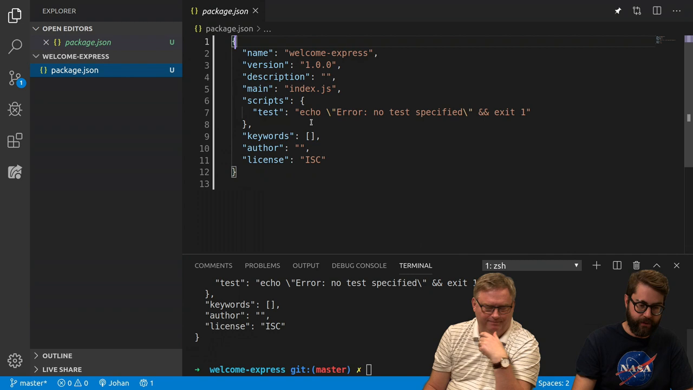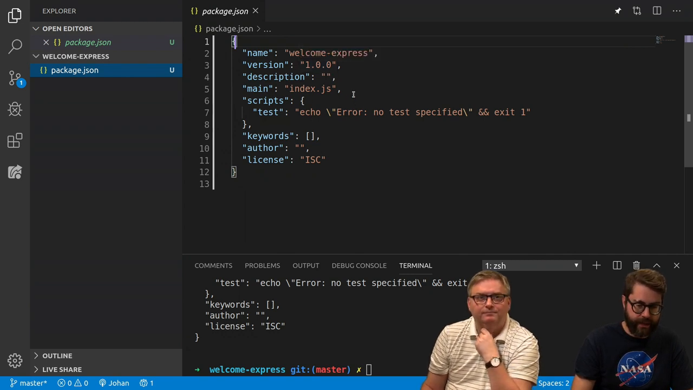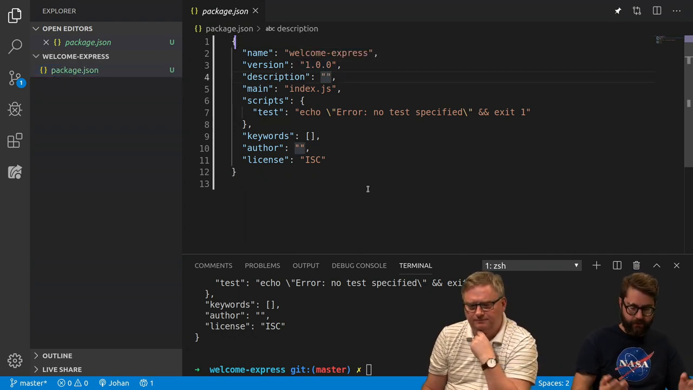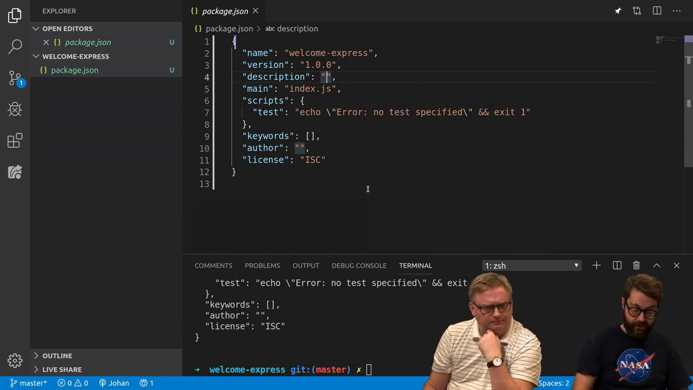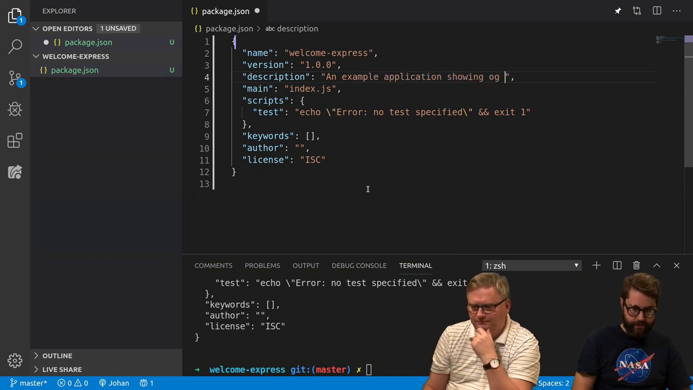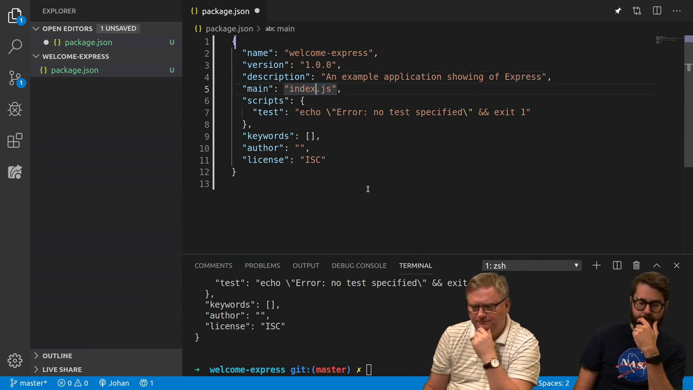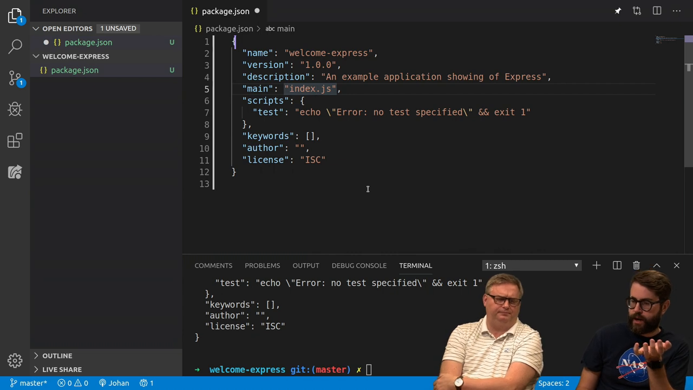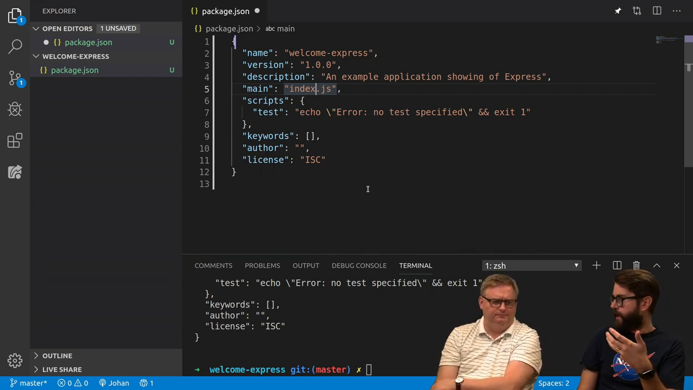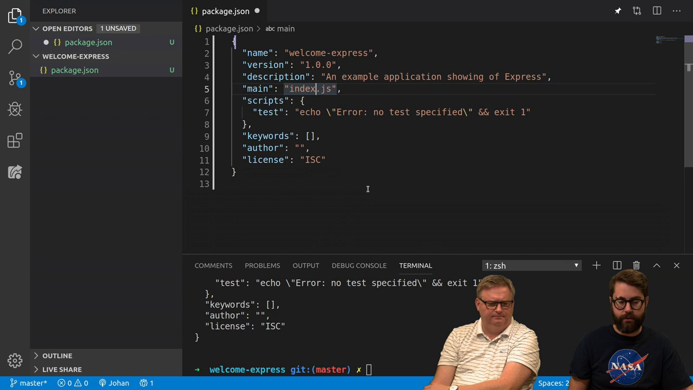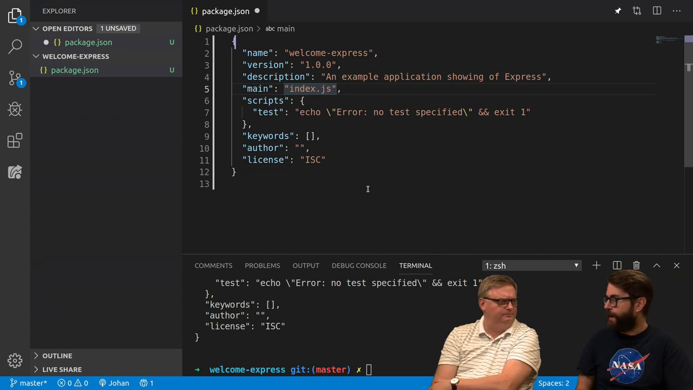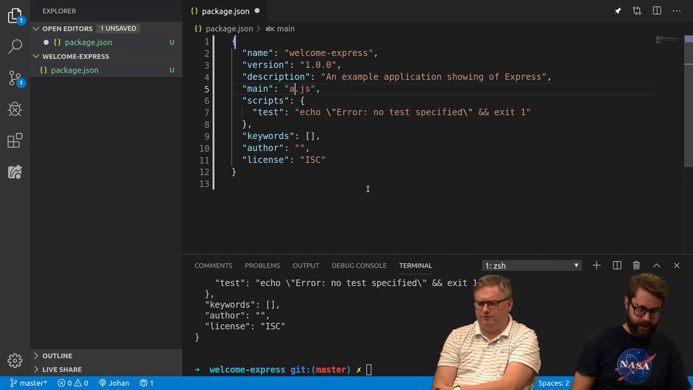the name of the folder. Version 1.0.0, that's fine. Of course, we can write some description, and we urge you to do that as well. Example application showing off Express. It suggests that we start our program in index.js, and we could go with that. However, we usually use app.js. So in this case, we'll change that around.